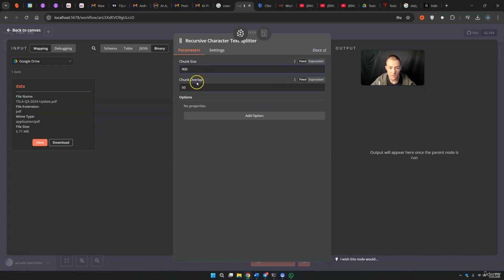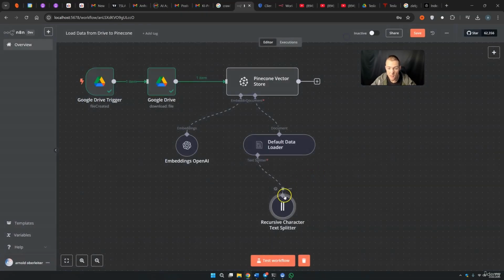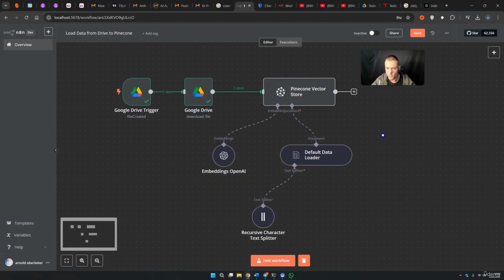More on chunk size and chunk overlap later. We want to do this a little bit faster, so just use this for a normal PDF. And if your document is a lot smaller, you can use, of course, smaller chunk size and smaller chunk overlap. Now this thing is also here connected. So this thing should be perfect right now.